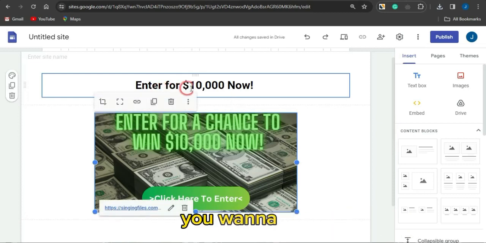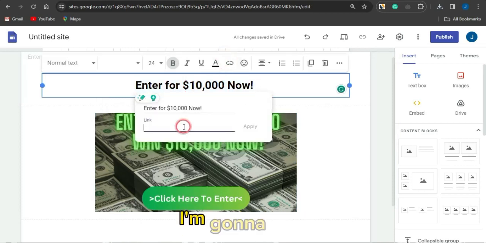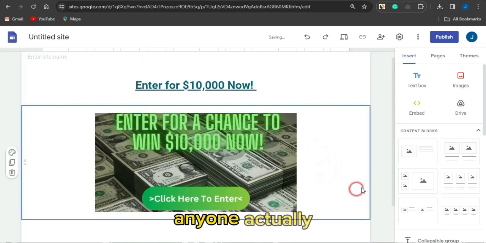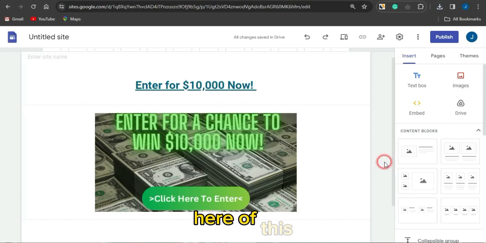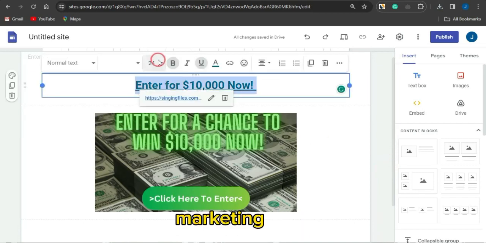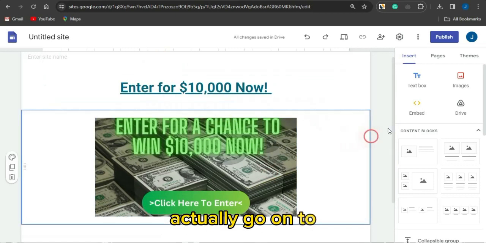The next thing you want to do, maybe you can link this particular text to that CPA marketing offer. I'm going to also do that right here and click on apply, so that once anyone clicks on any section of this page, it's automatically going to take them to my CPA marketing offer. So once this has been done guys, we then want to go on to publishing this page.